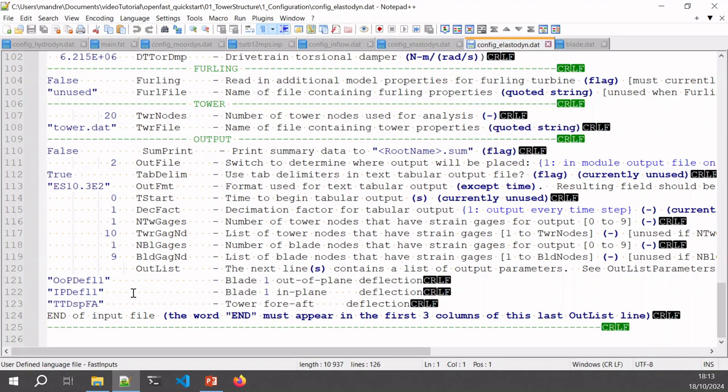from ElastoDyn. ElastoDyn will compute a lot of information during its process, and by default, it will not output everything because it will be too much. So instead, we have to specify what we want to see in the output file. So here, we say we want to see the out-of-plane deflection of the first blade, the in-plane deflection of the first blade, and the tower top displacement in the fore-aft direction.